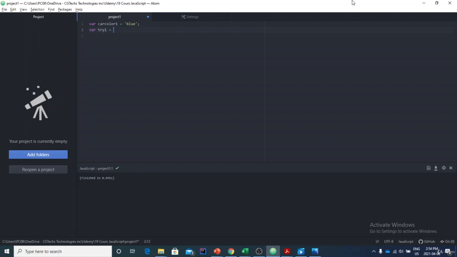What we want to do here is simply know the length of the variable car color. So we write down car color, and we want to know the length of it. Basically what we did is create a variable called car color, and the value inside of it is blue. And inside of our variable try1, we have calculated the length of this variable. Now let's write console.log, and here write down try1, since try1 stores the length of our variable car color. And now we can run everything.